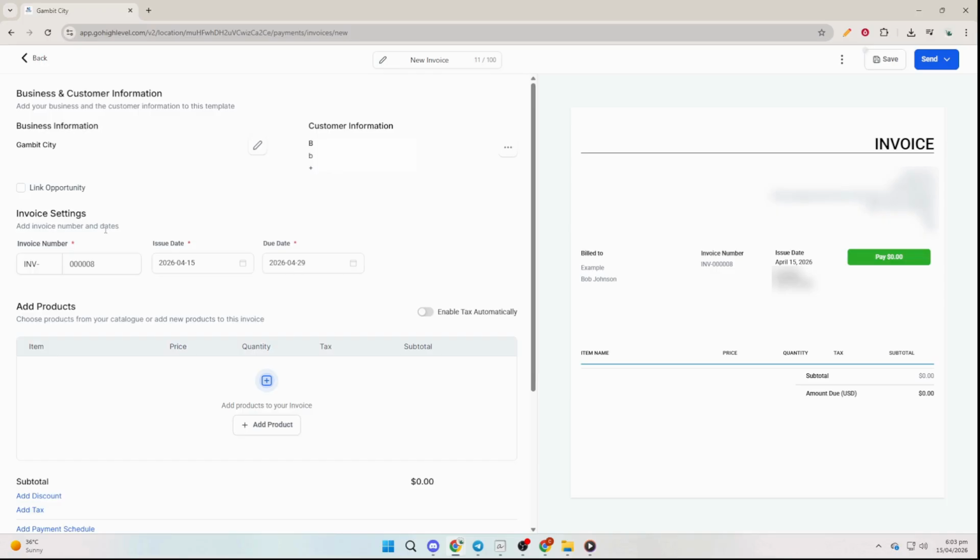Now set your invoice details. Fill in the invoice number, the issue date, and the due date. A consistent numbering format helps with bookkeeping, and a clear due date sets expectations for payment. If you're aligning with company policies, match the numbering convention you already use.